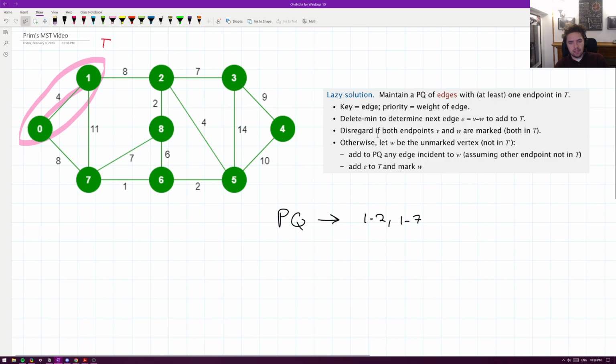Then if both endpoints are marked, disregard that edge. So we took that edge out. If both endpoints are marked, disregard it. But they weren't both marked. This one was in T and this one wasn't in T. So we're going to let W be the unmarked vertex. So this is W. And we want to add any edge incident to W, assuming the other endpoint is not in T, to the priority queue.